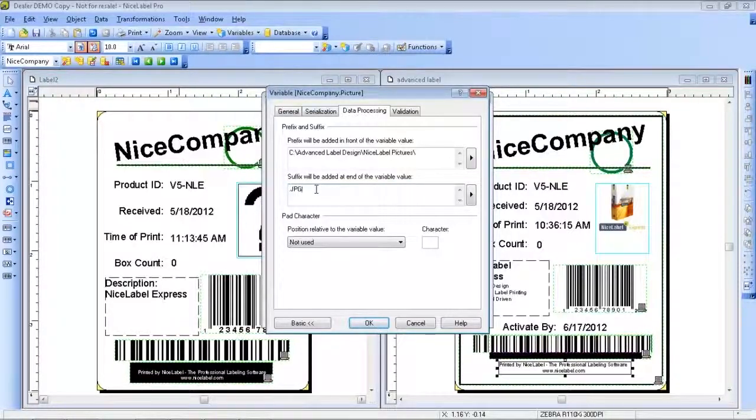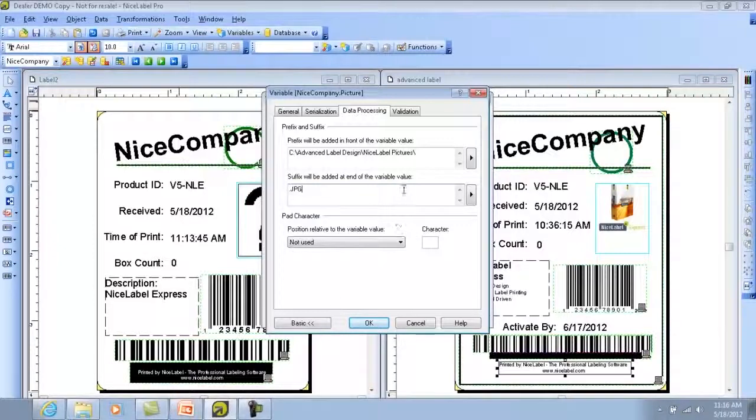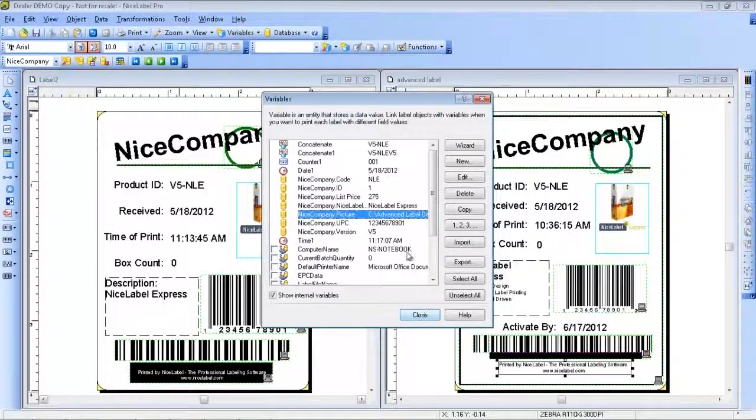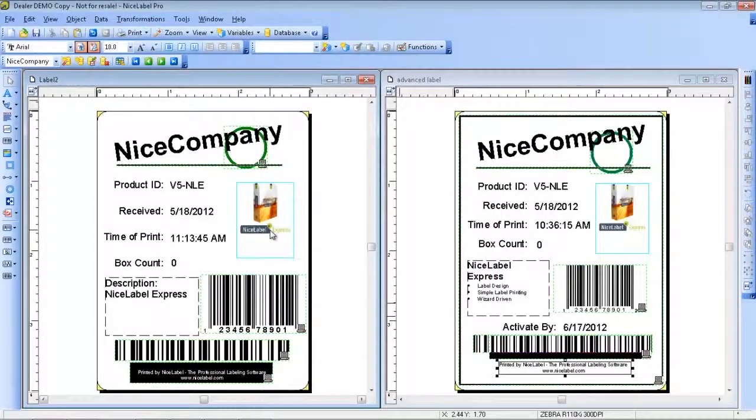So all I have in my database is the name of the product. So Express, Pro, Suite. It doesn't say suite.jpg. So this is making the total connection here. Now if I click OK, the file path is set, and you can see the picture is now added.